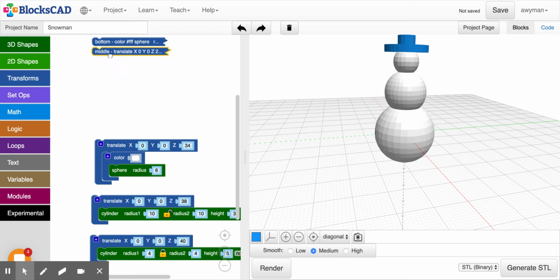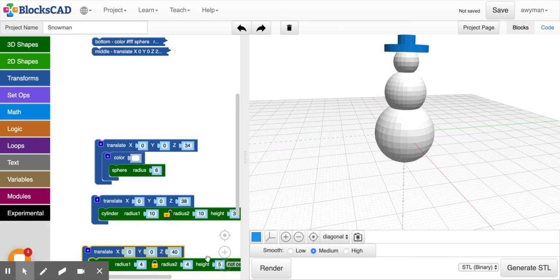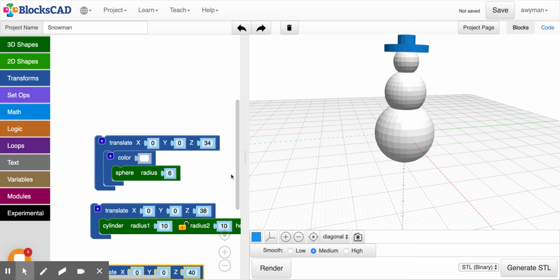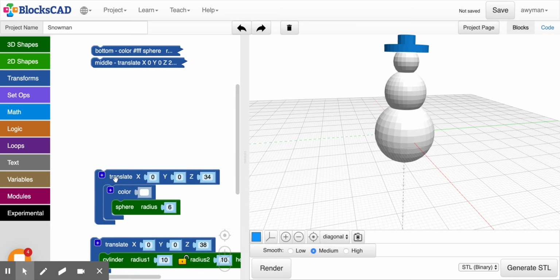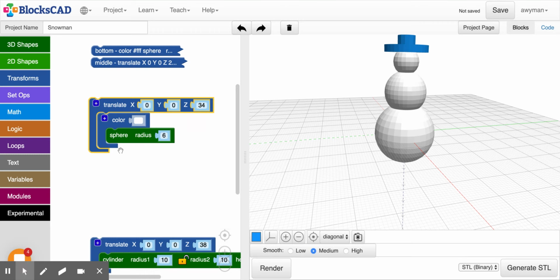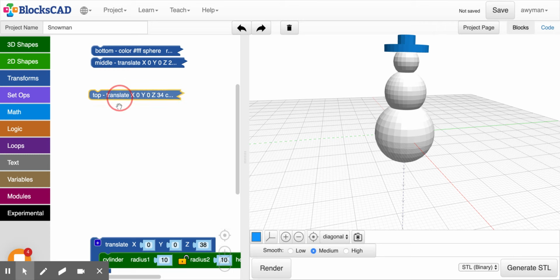Now, are you noticing, I'll make this a little bigger so you guys can see, that these blocks are named. So if you want to look at some of the code or you need to edit any of it, bottom and middle are there and labeled. So I'm just going to quickly do that to the top and then the hat parts. So control click, add comment, hit the question mark. This is the top. Close it, control click, collapse block, and just stack them up here.